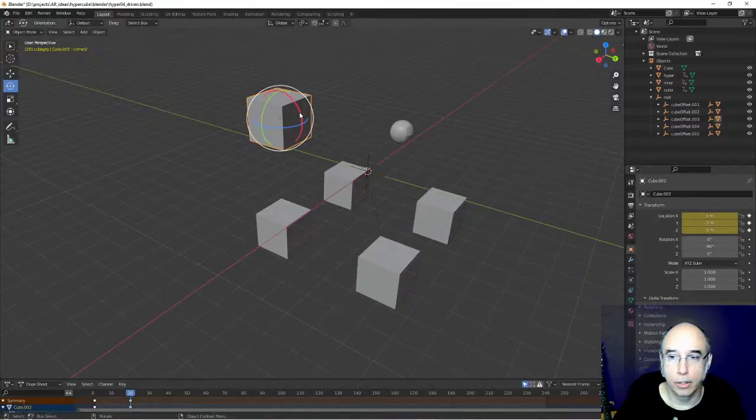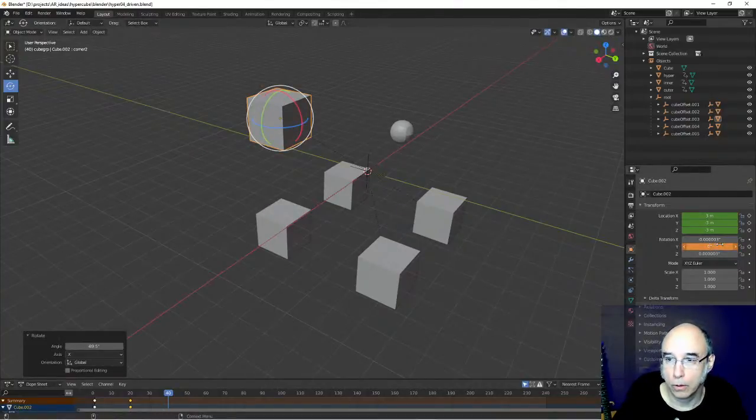Let's just see which rotation that is. Okay, it's this one. Let's just set a keyframe here, and then go to 40 and set it to say 0. I don't know why it's rotating on these channels. And here's another quirky Blender thing. Let's just see if this actually... it didn't actually set the keyframe.